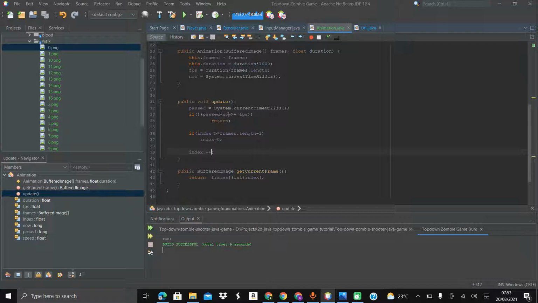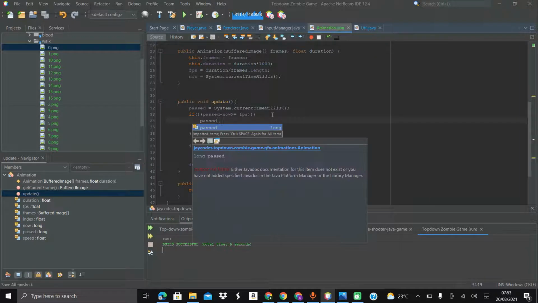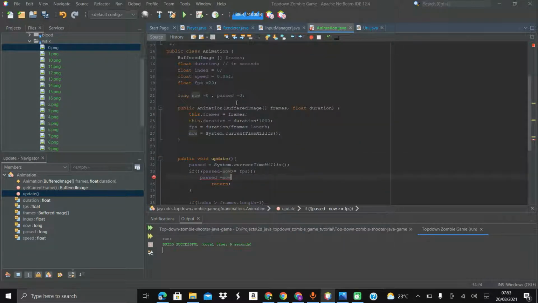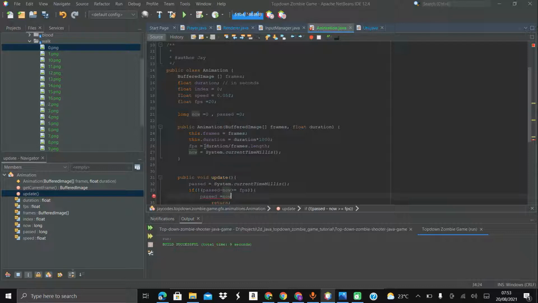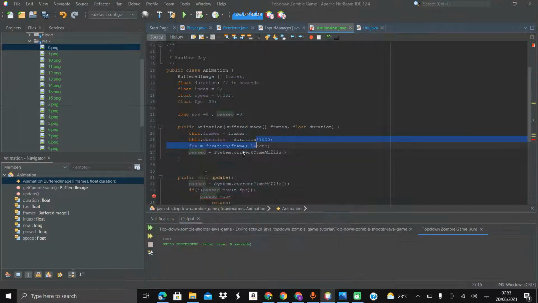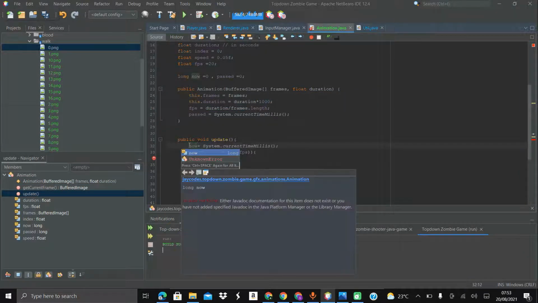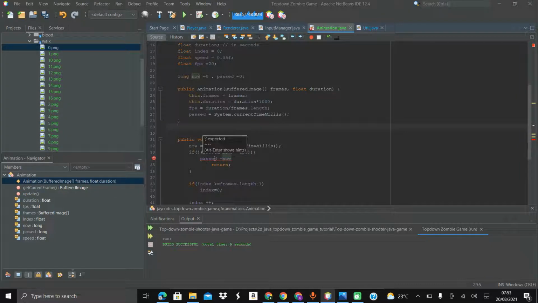Oh yeah, I forgot. If this is bigger than that, then we have to say past is equal to now. Past is equal to now. Alright? What am I doing? No, this should be past right now. So this should be past and this should be now. That's a mistake, and I simply say past is equal to now.